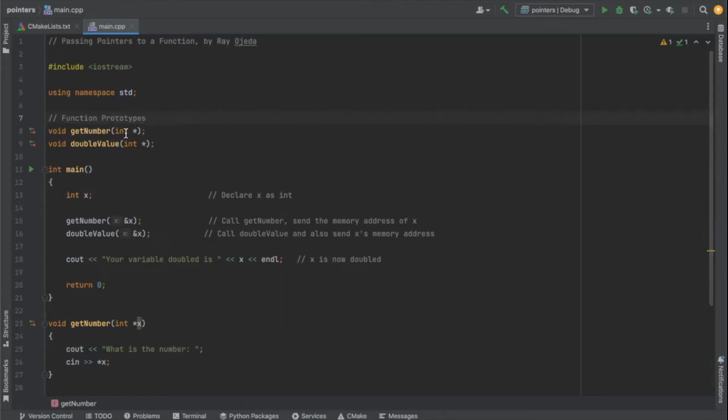Here's get number, int, and then what we do, we put an asterisk. Remember, we used to do int, comma, or just int, or double, or char, or string. Because it's a prototype, we're not actually putting all the variables. When it's a pointer, we put an asterisk. So get number, int asterisk, double value, int asterisk.